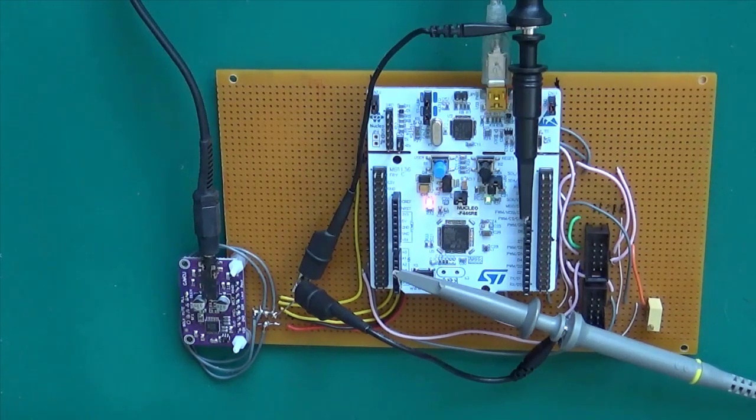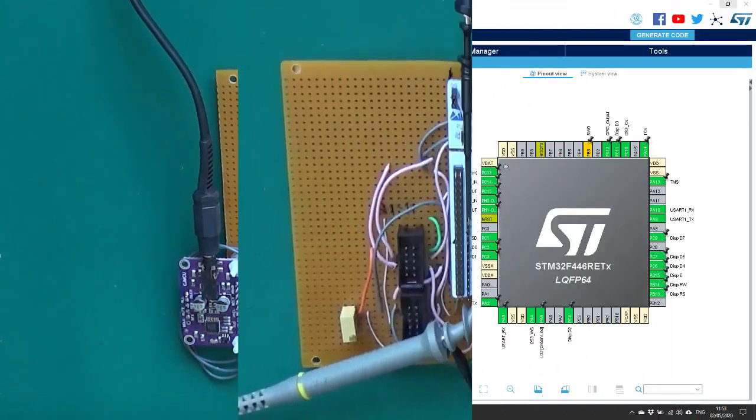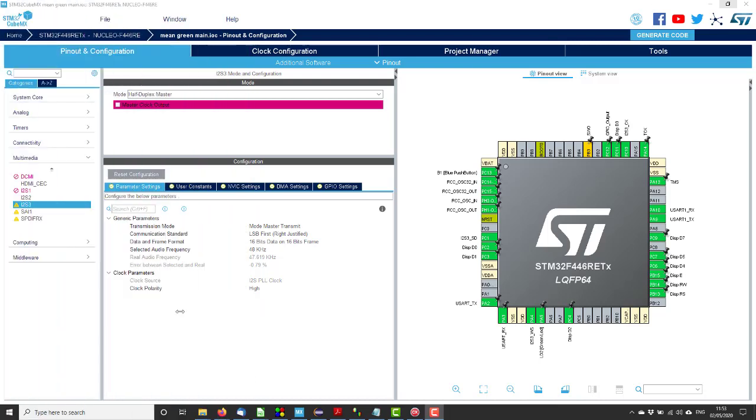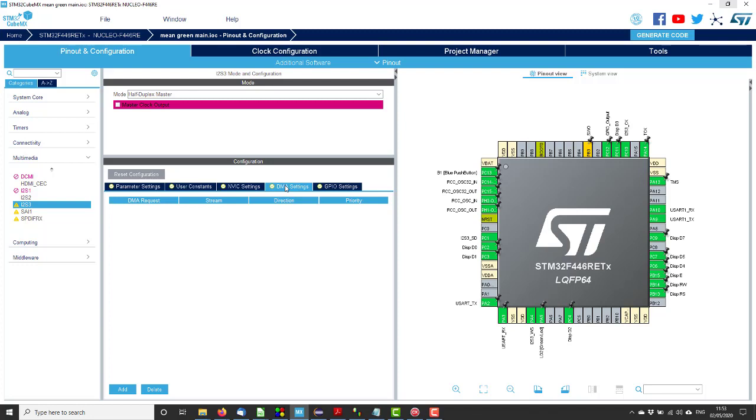So I looked around on the web, and I'm not the only one who has this problem, so I thought I'd do a video just of this DMA problem for everybody who's not particularly interested in synthesizer design but wants to use the I2S. Okay, here we are in CubeMX, and for now we've got the I2S set up, but we're not using the DMA, so let's generate the code for that.